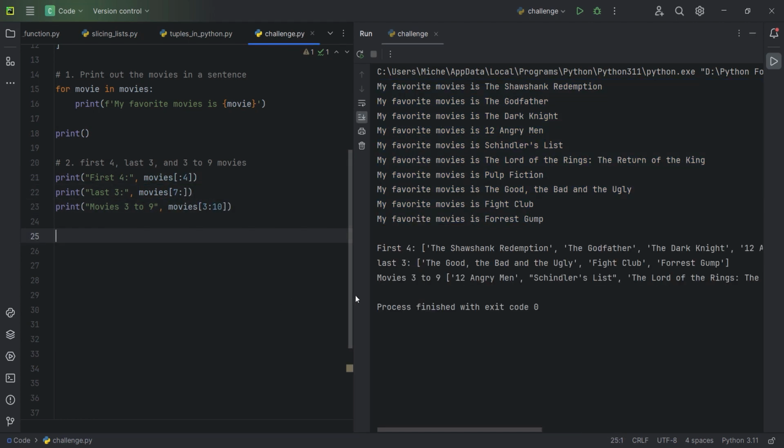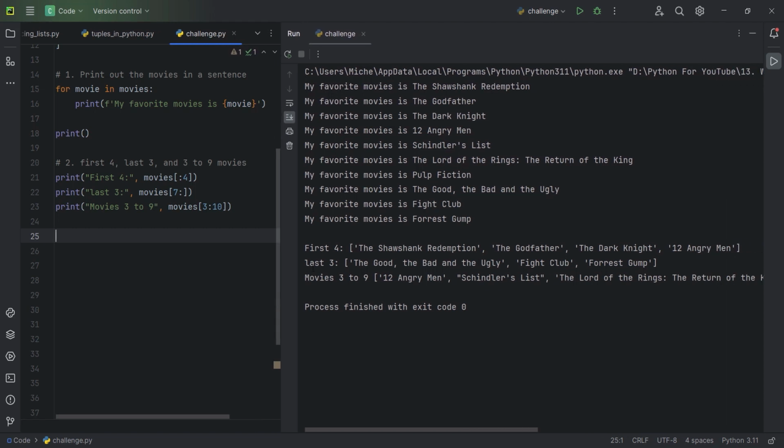Okay, so back in here, as you can see, we've printed out first of all the first 4 movies. I didn't add anything at the start, which means that we actually start from the first element and we print out the first 4 movies. Then I printed out the last 3. I started at 7 because remember we have 10, so I start at 7 and I go until the end. And finally, movies 3 to 9. I printed out 3 to number 10 because remember it's not included.